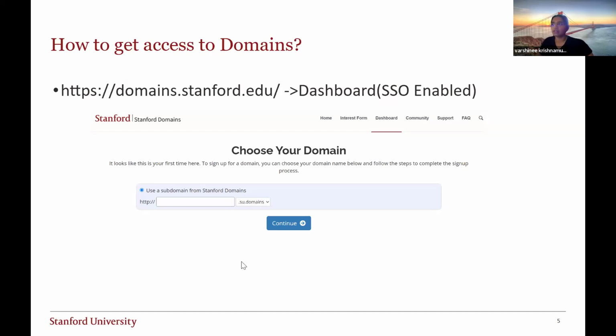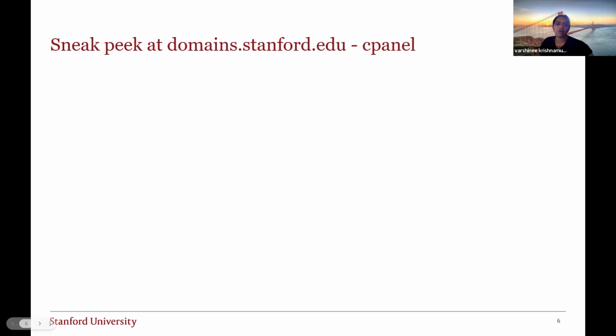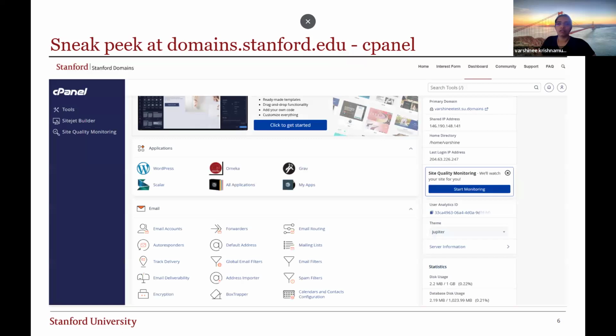So now that you know there is an option for Stanford Domains, you checked it out, and you also created a cPanel. Once you come to the Domains dashboard, this is how your cPanel is going to look. So this is the URL. If you wanted to bookmark it, maybe you'll be logging into it every day. I like to bookmark it. So that's the URL if you want to go directly to your dashboard.